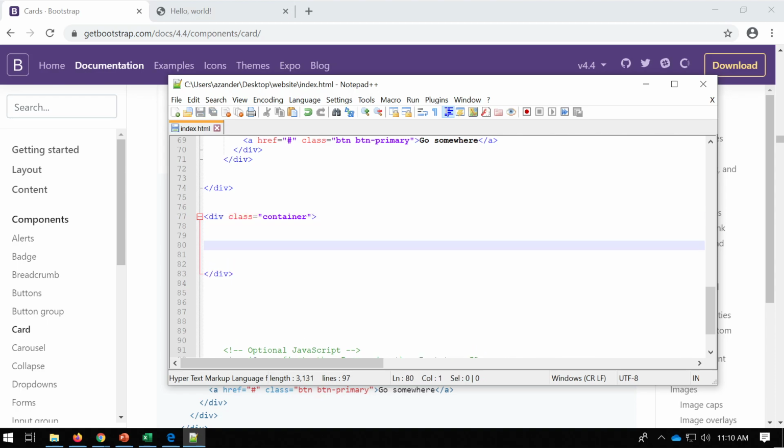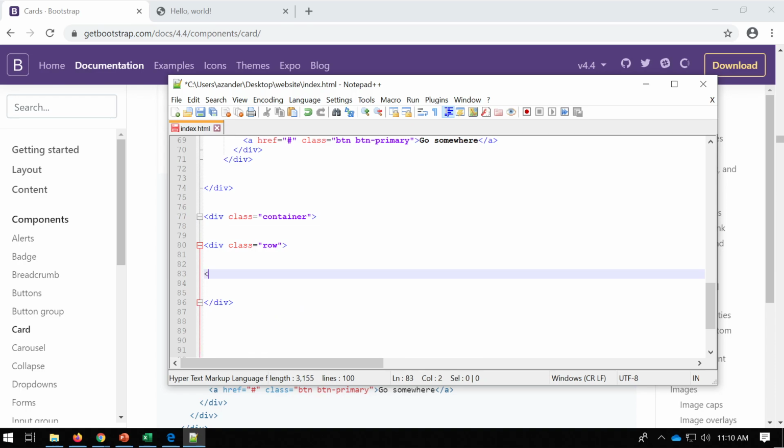So what we want to do now is set up a row. So we're going to build a new div. Class equals row. And then div. So this is going to create a row. So just imagine I'm building a row.